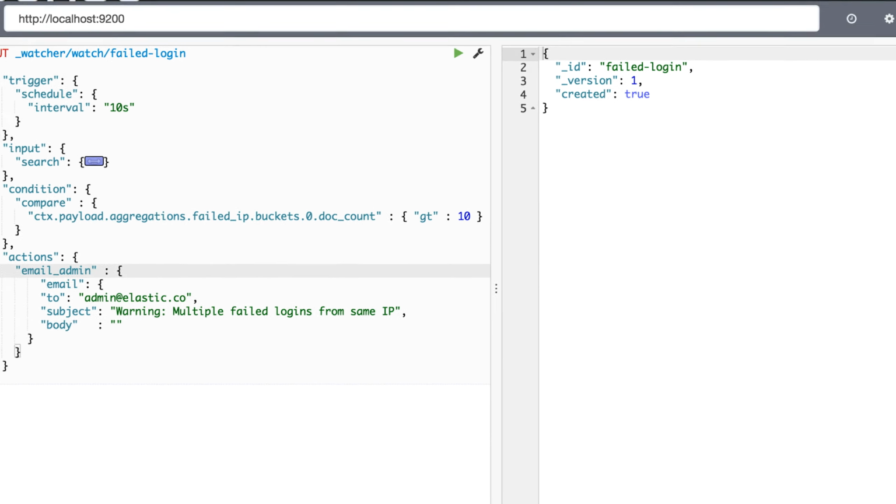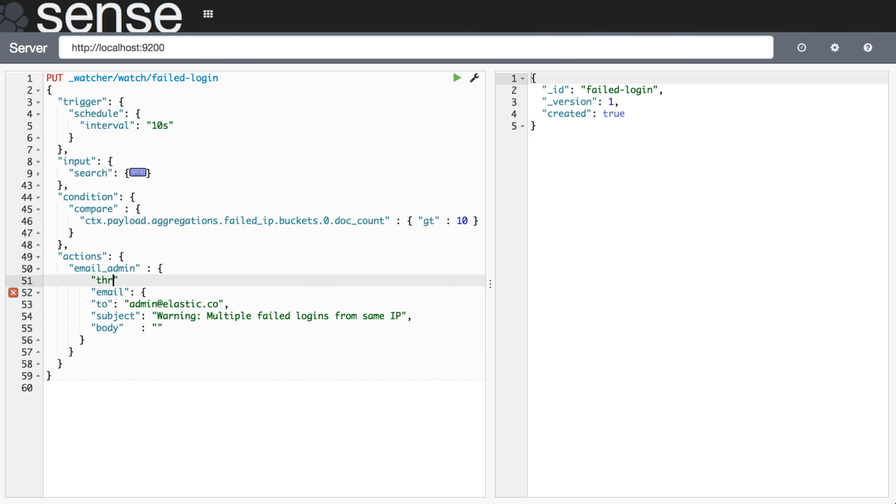To address this and to avoid getting multiple notifications from the same trigger, we can set a throttle period in our action block. I'll set my throttle period to 5 minutes, and this will prevent repeated execution of the same action in a 5-minute period. That's it in today's edition of Watcher Labs.